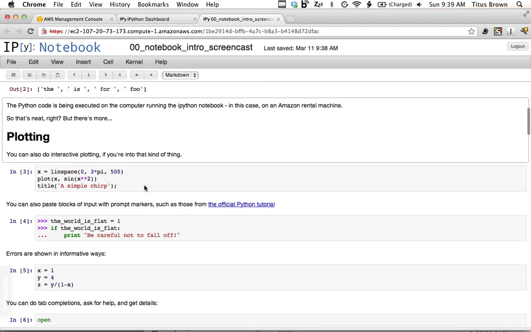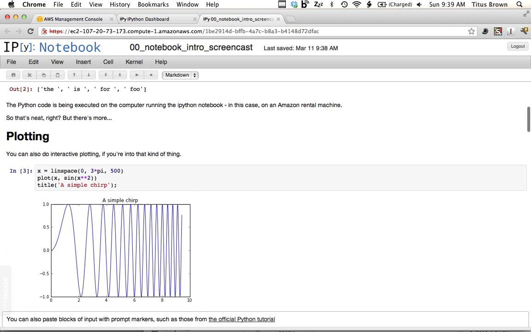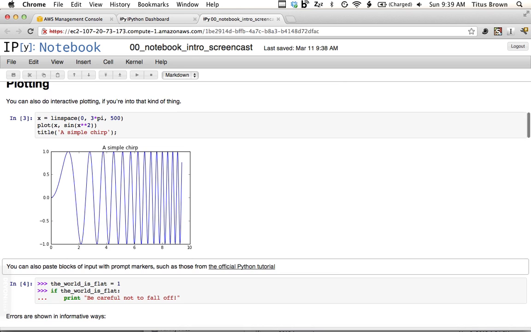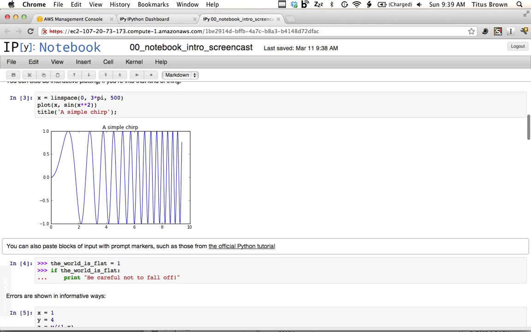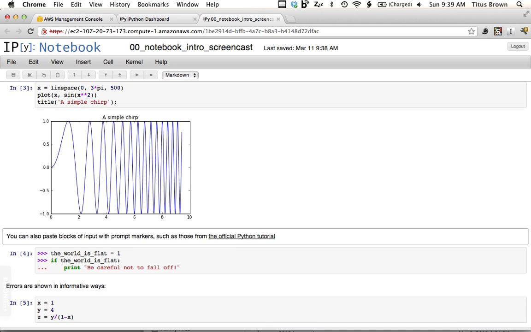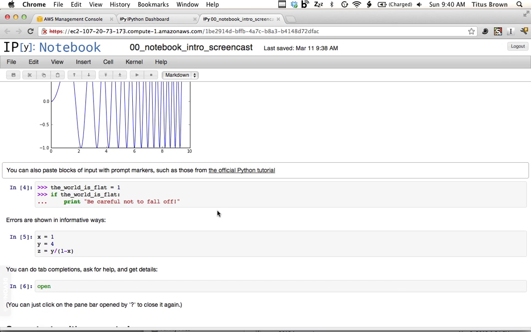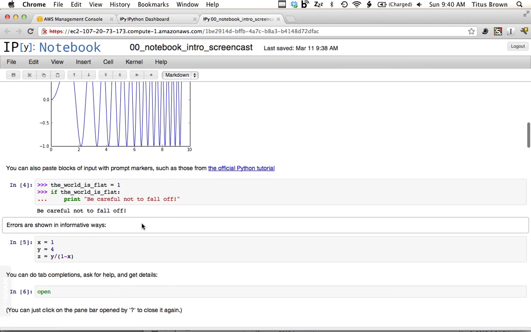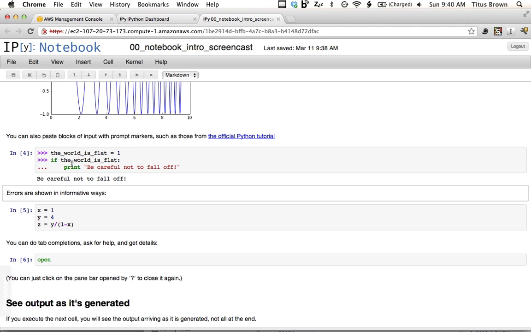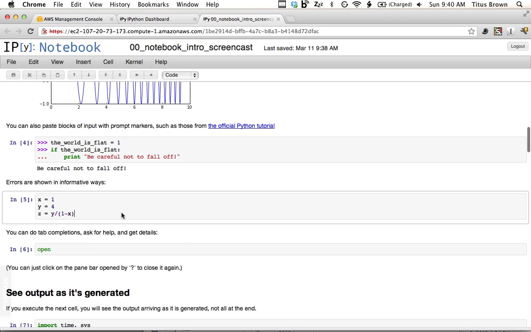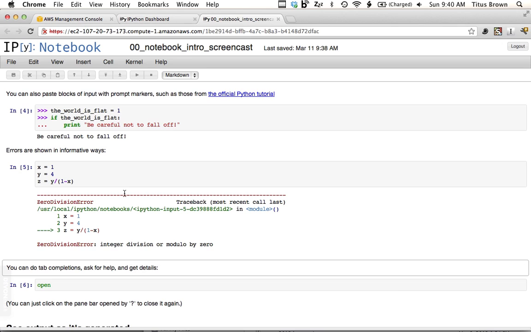Okay, so what else can you do? Well, interactive plotting works. So this is using matplotlib. And here you can see a plot of a simple chirp sine wave. You can take things from doctests or the official Python tutorial, paste them in, and the ipython notebook will strip off all of the syntax stuff here and just run it as in Python. Errors are shown nicely, so you can see exactly where in the tracebacks, where in the code your errors are happening.